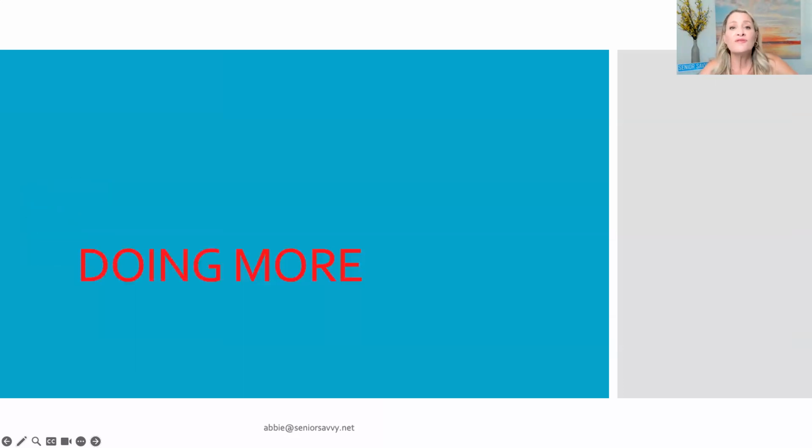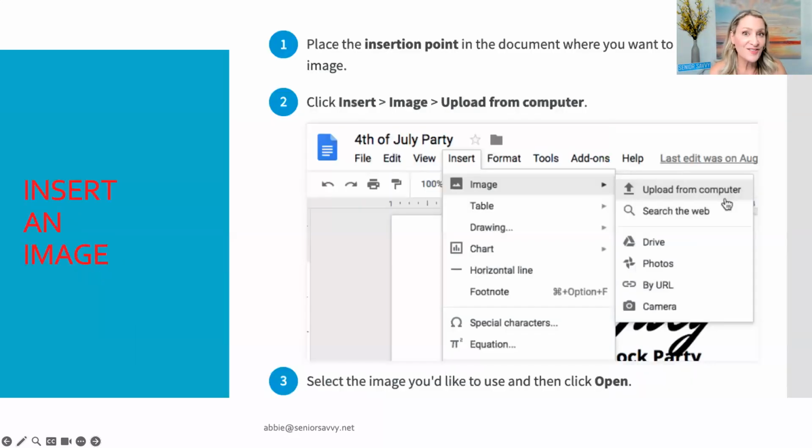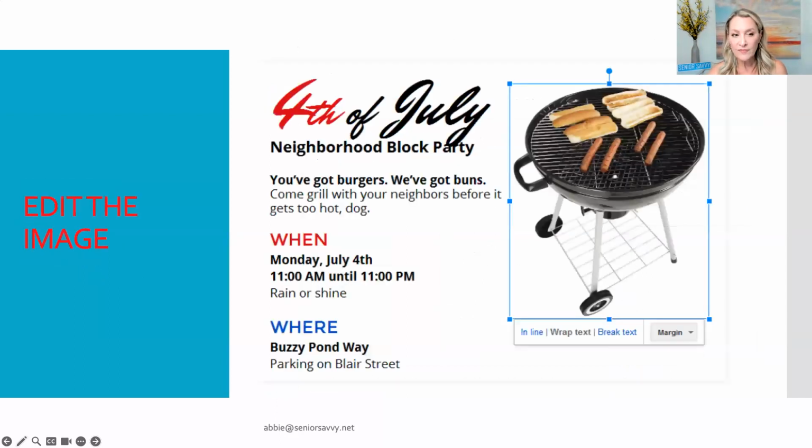Now, for those of you who are just typing up a storm all the time, I want to teach you a couple of things that you can do in Google Docs. You can insert an image. That's right. When you click on image, you do insert and then image. You can upload an image from the computer, from the internet, from your photos, or with a link. You can also edit the image that you insert. So if you want it to be smaller, you can just take the corners and reduce it a little bit.